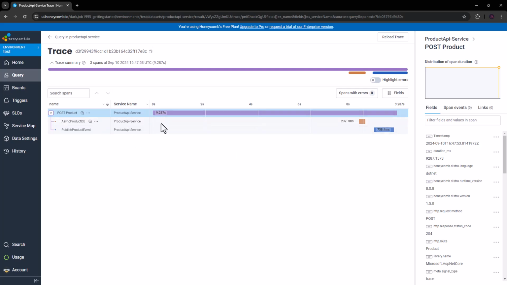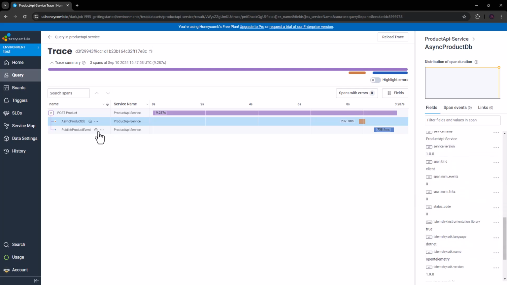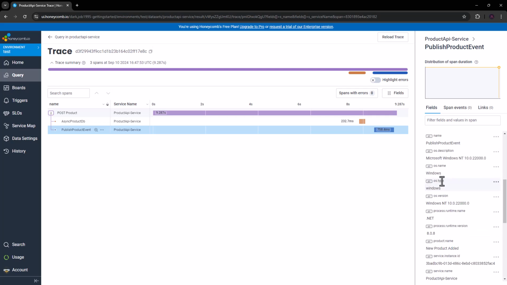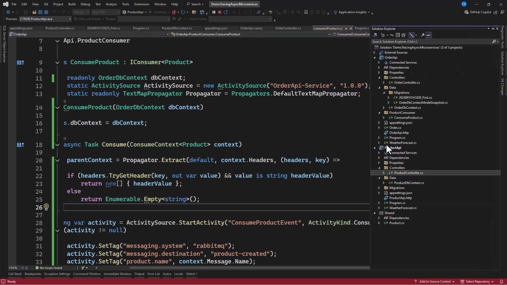Now if I click on the DB, I'm going to see the database name as async product DB, the system as MSSQL, the time that it took, and other related information about the Windows and the operating system and etc. If I click on this publish product event, I'm going to see also the information about this. The type is a producer as we specify in the context. Okay, so that is the event name, publish product event. So now that we've seen this, let's go and run our other API and see what's going to happen.